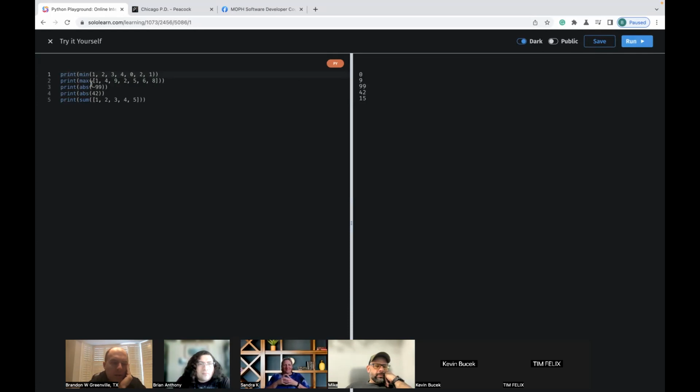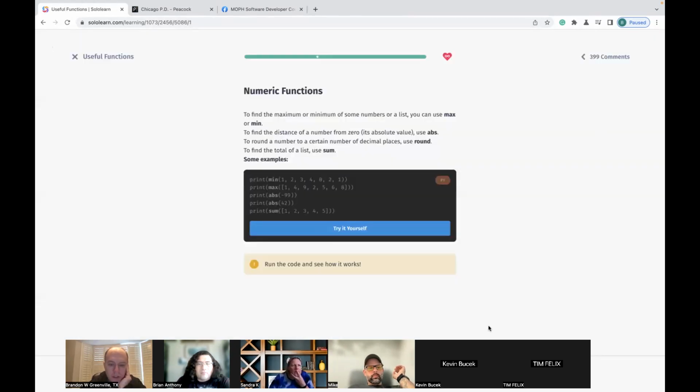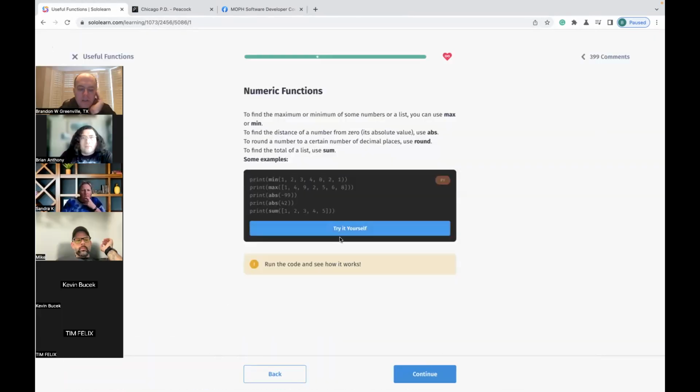An absolute value is just your number's distance from 0, so whether it's positive or negative. Sum is just adding up. I can't think of a good example for max or min. I'm sure there'd be times. I'm picturing it, but I can't put words to it. Any questions on any of these? Nope. Okay, go ahead, answer the next question.